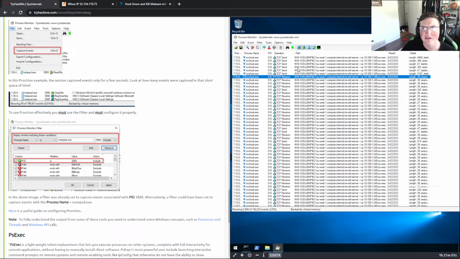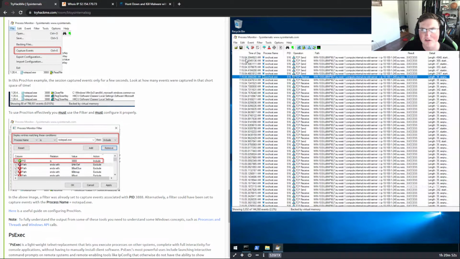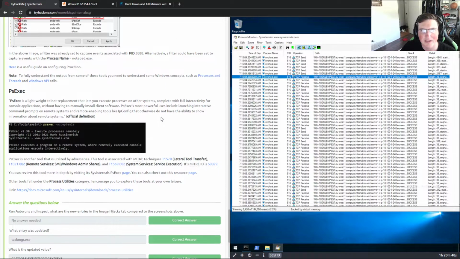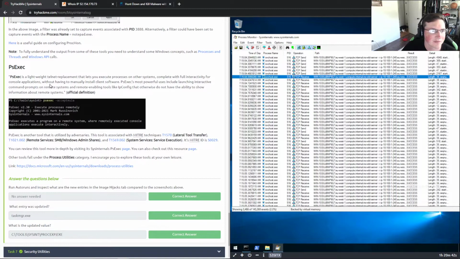When that happens, here's what we're going to get. And now we can really start breaking down exactly what the process is doing, step-by-step timelines, everything. So you can really start figuring out what's going on and what that process is doing. This is especially good if you're trying to analyze malware and see what it's doing. This can help you with that.